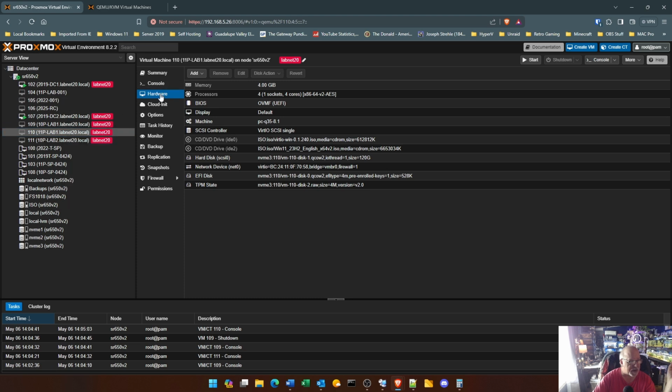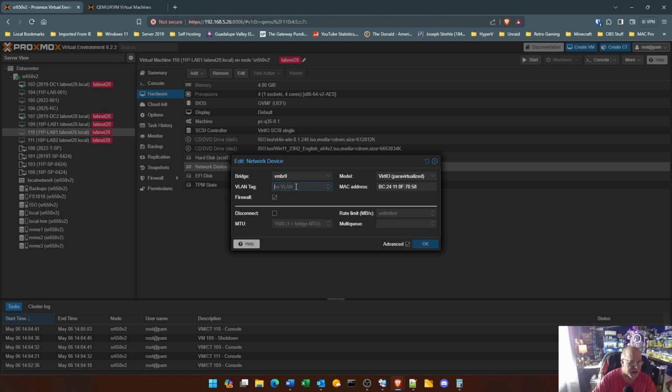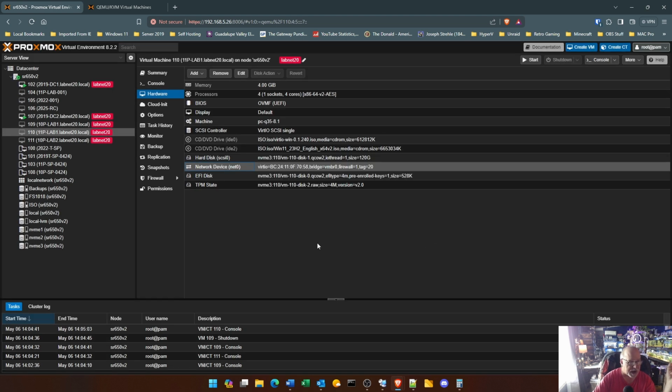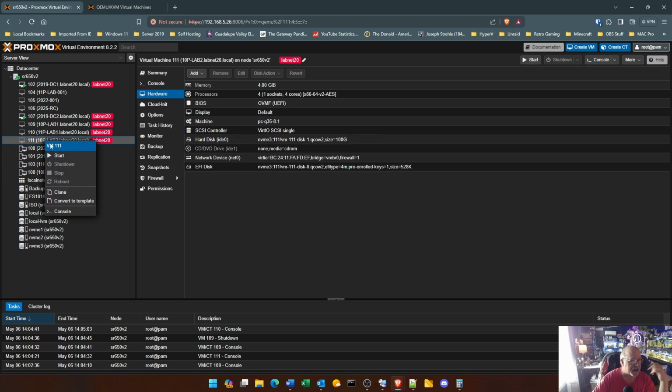Same way with this Windows 11 unit. We want to tag that with a VLAN of 20, so that when it comes up, it'll get an IP address on the 20 subnet and not on the 5 subnet, which is our production network.